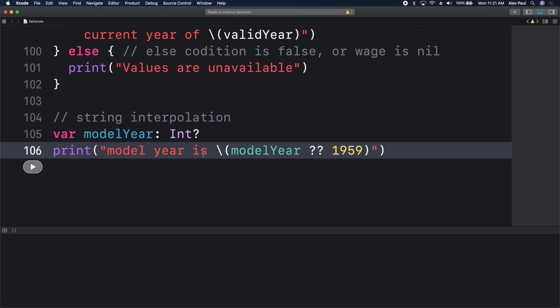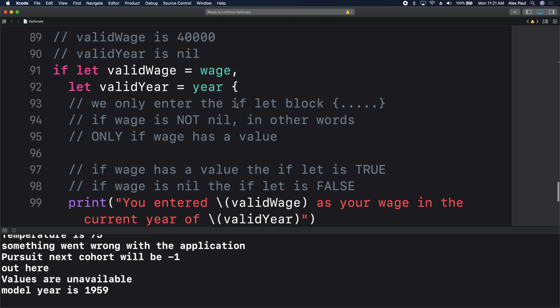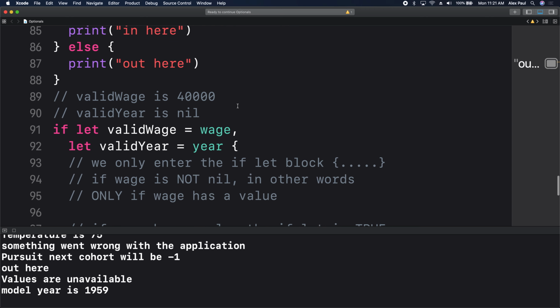All right, yes. Which one? Where am I? Where am I? Back to optional binding? Optional binding? 91, 91.